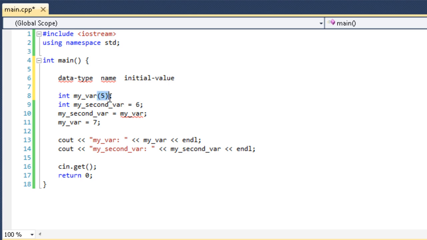You can put the initial value in parentheses to initialize the value. Or you can create the variable and then put an equal sign and put the initial value. So really, this is saying my second var equals 6. So we're storing a 6 inside my second var. So now my var has a value of 5, and my second var has a value of 6.